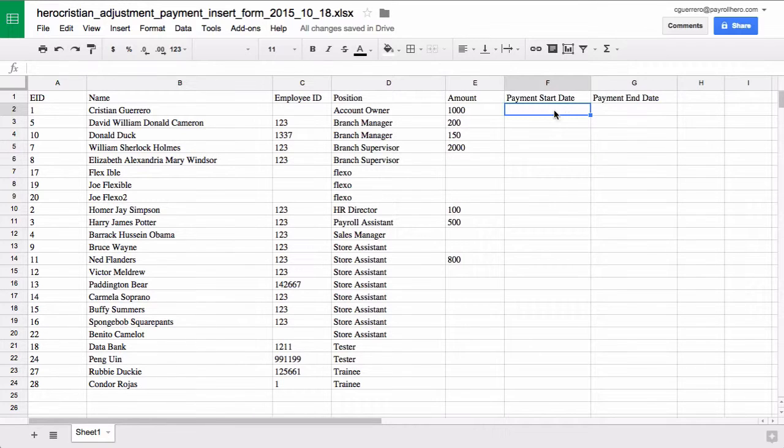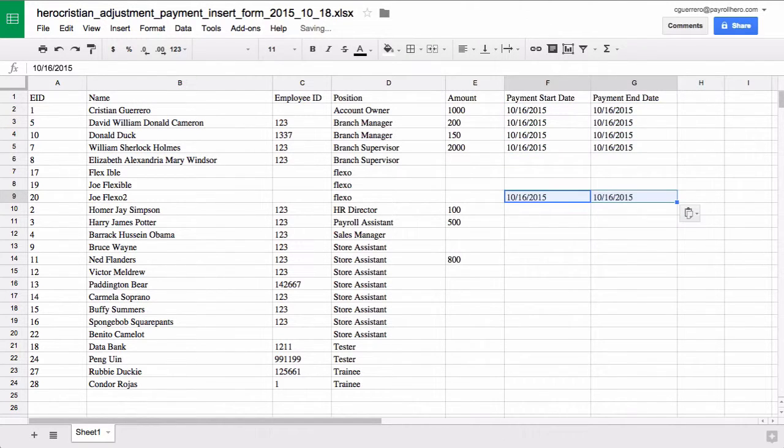So what I will want to set on the start date is a date within this period. So I will say October, I don't know, 28th. That is inside this pay period, right? I can just use the first day of the pay period to make sure. So October 16, payment end date could be the same day. And I will just copy this date for everyone that gets paid.